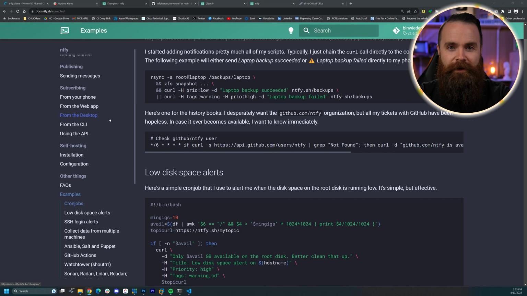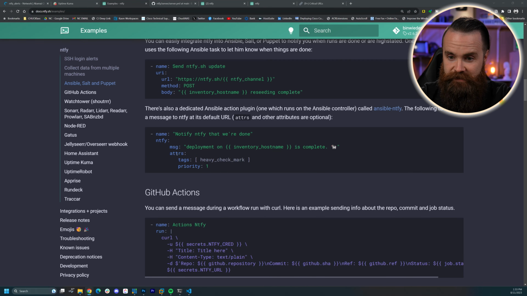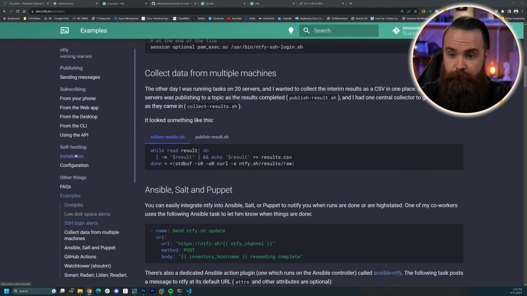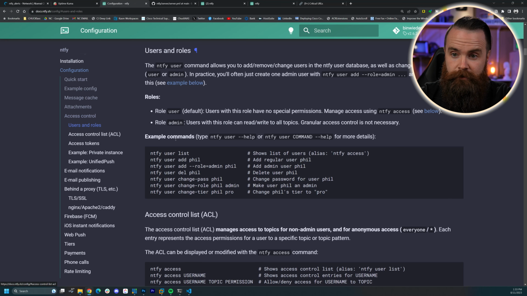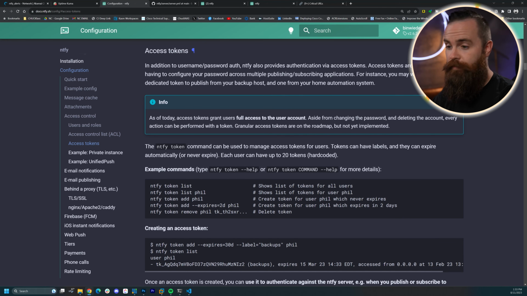So at this point, that's really all I want to show you. I could show you a lot more, yeah, but I wanna let you figure it out. Go to ntfy.sh. They have a ton of documentation, like you can see here. They have a bunch of fun examples. They have like, for example, how you can control access, creating users and roles, creating ACLs, access tokens. This is well thought out, very well done. And shout out to Philip, the creator.